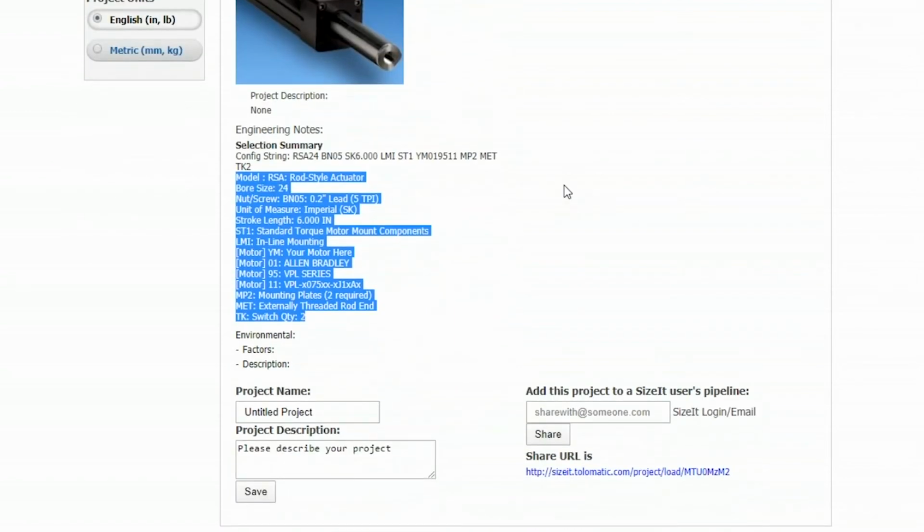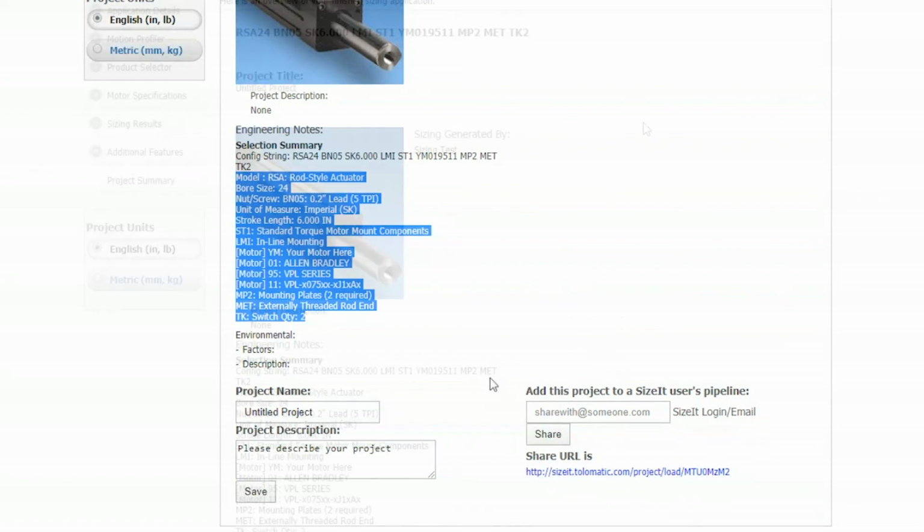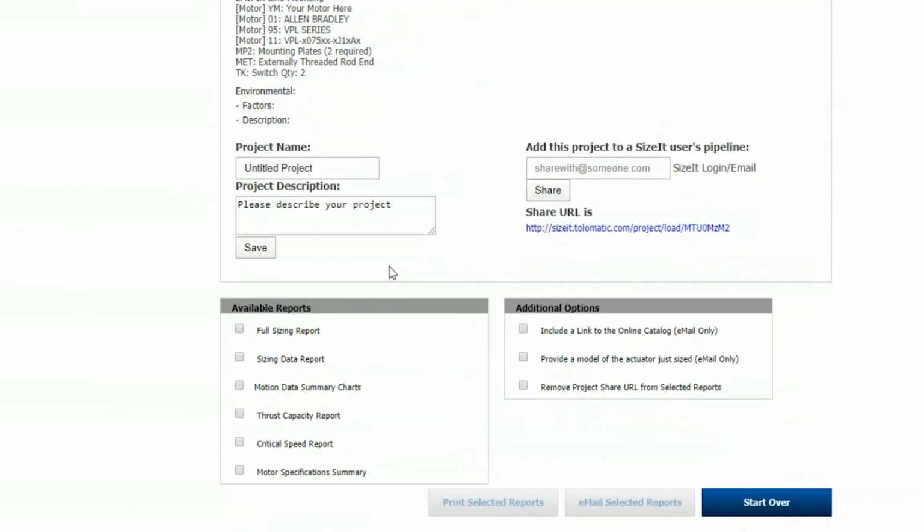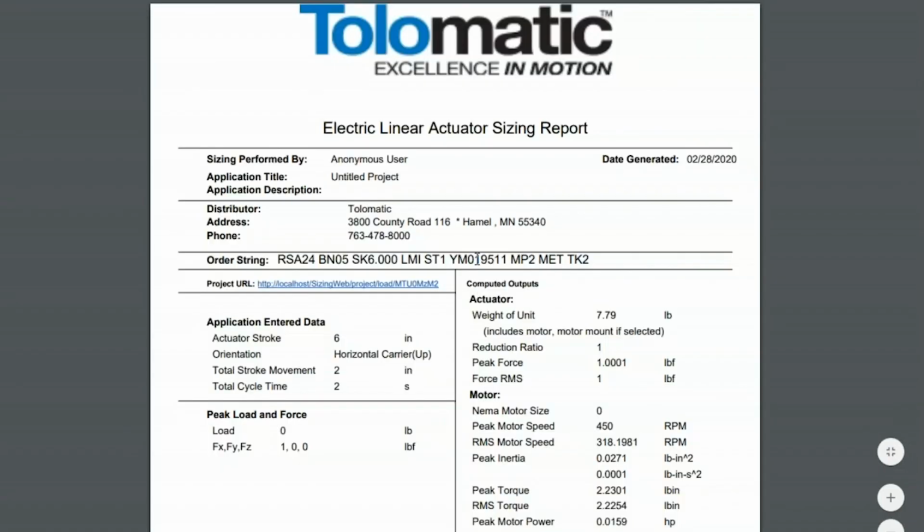To share this sizing with a colleague, simply copy the URL at the bottom of the screen or type in their email address and you can send an email to them with this URL copied. If you have an account with the Tolomatic sizing software, go down and you have available reports that you can print off of this sizing. To print out a report, you simply choose what report type you want and click the Print Selected Reports button. This will open up a PDF of the sizing software report for that application.